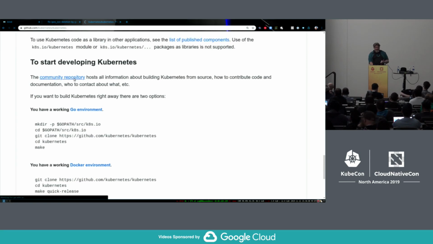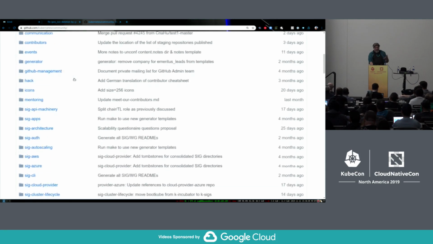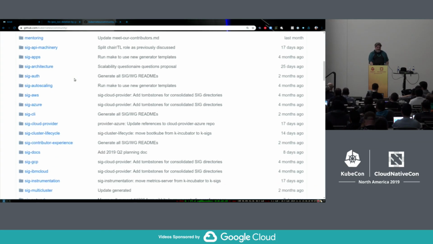The community repository holds a bunch of links to different SIGs, which are special interest groups within Kubernetes that are focused on different areas of the code base. SIG-auth focuses on authentication and authorization, those sorts of things. There are also SIGs for different cloud providers, AWS, Azure.